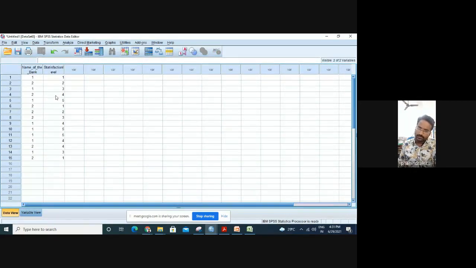No need to get tense about the data here. Data can be manipulated anywhere and changed over there. If you find any mistake, if you have placed the data wrongly, you can easily enter it directly also. No need to think about this.